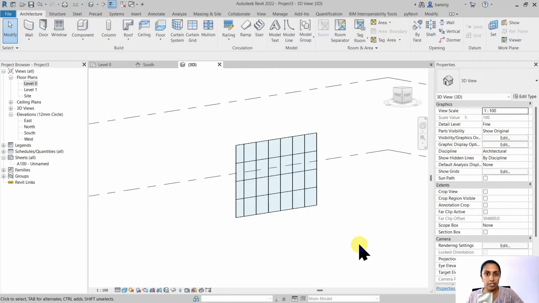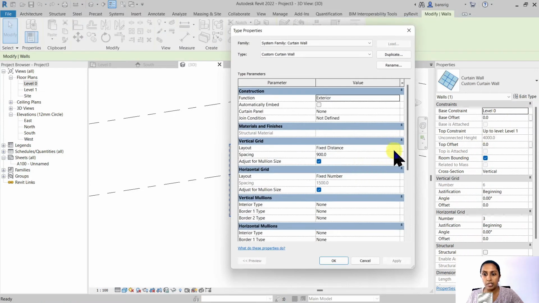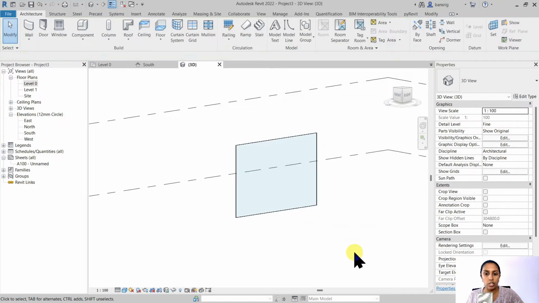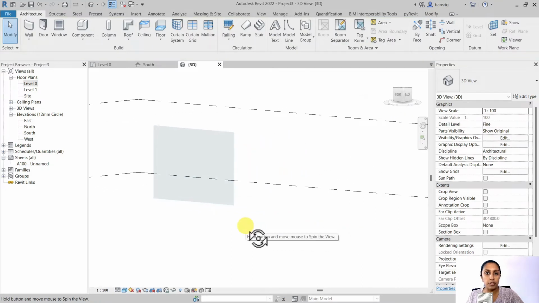So this is the fast and easy way of creating curtain grids and divide your glass into smaller parts. Most of the time, this is sufficient. But sometimes you want to design a curtain wall that does not follow any particular rule. How to add curtain grids in such a case? So let's go back to our curtain wall, edit the type, and remove all the rules that we've added. Okay, I want to delete all the grid lines. So now I'm back to my large piece of glass.